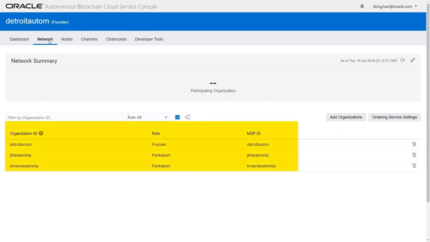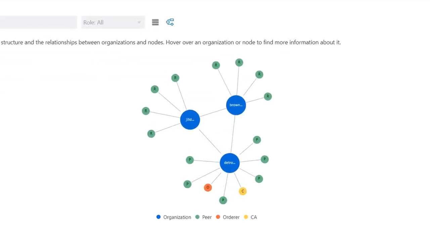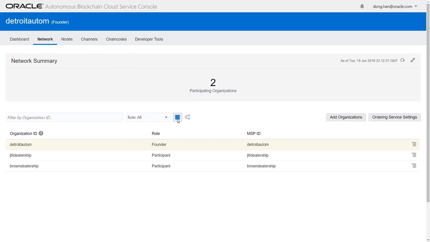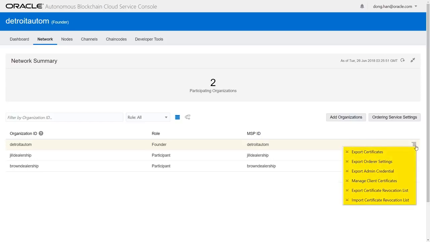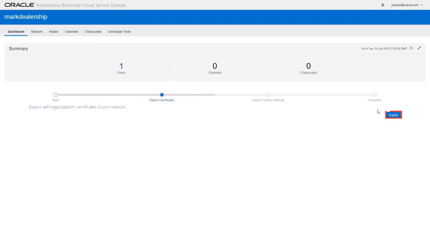You'll find a list of the organizations in your network shown in a tabular or topology view. Click Topology View. In the topology view, the organizations representing car dealerships are shown as blue circles with peers and other nodes attached. Click List View. To the right of Detroit Auto, click the Actions menu. The Actions menu lets you export a variety of information about this instance to enable connectivity with other instances and client applications. Adding a new member organization begins with exporting their PKI certificate. Click Export Certificates and then Export.